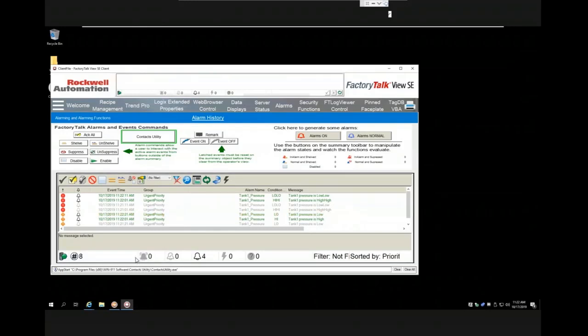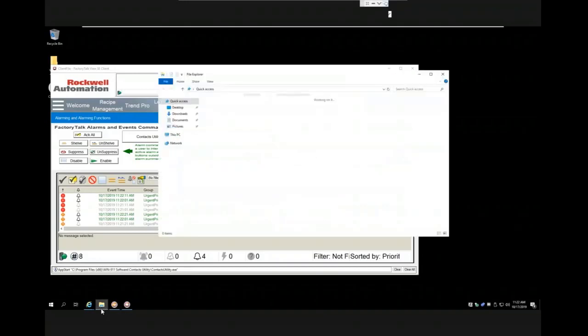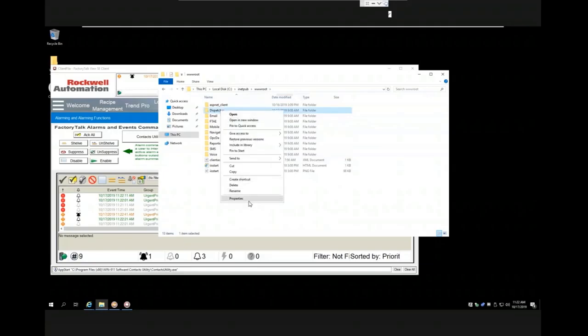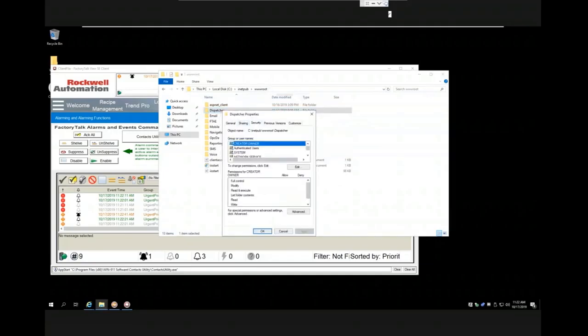So one thing I wanted to show you real quick is I did say it's controlled by Windows Authentication, and what I mean by that is the contacts utility is accessing the dispatcher module, which is hosted by IIS. So all the permissions are controlled by IIS and Windows folder permissions. So if I come into the www group folder, go to this dispatcher folder and change the security settings, this is where I can set which users are going to be able to access this Win911 system.